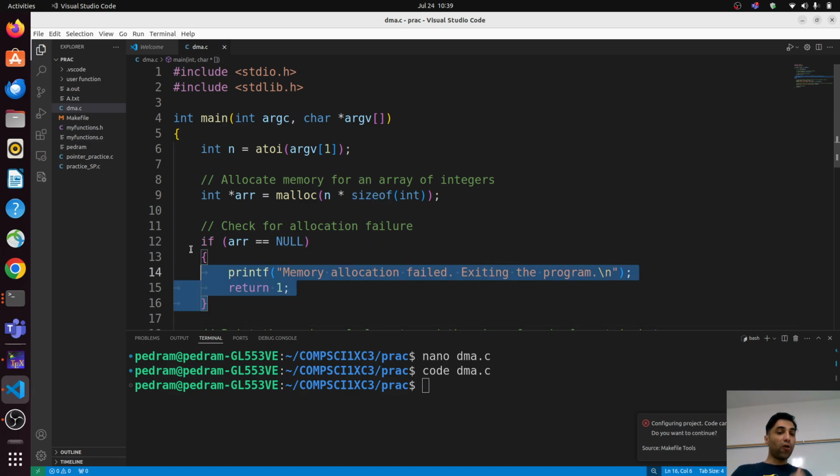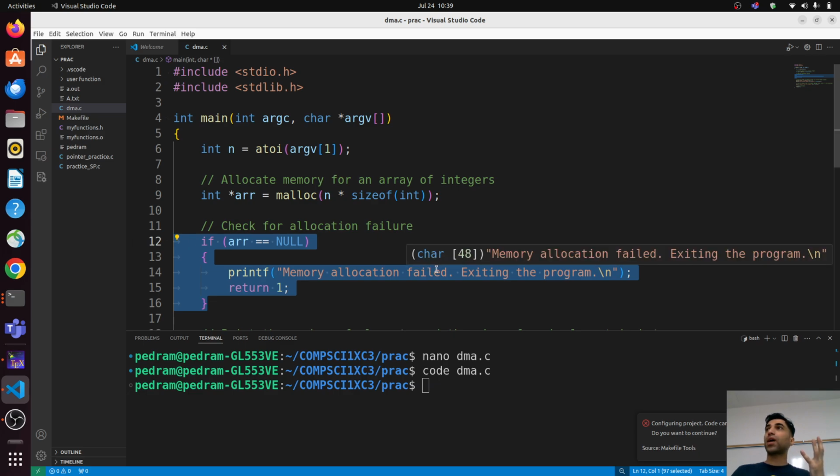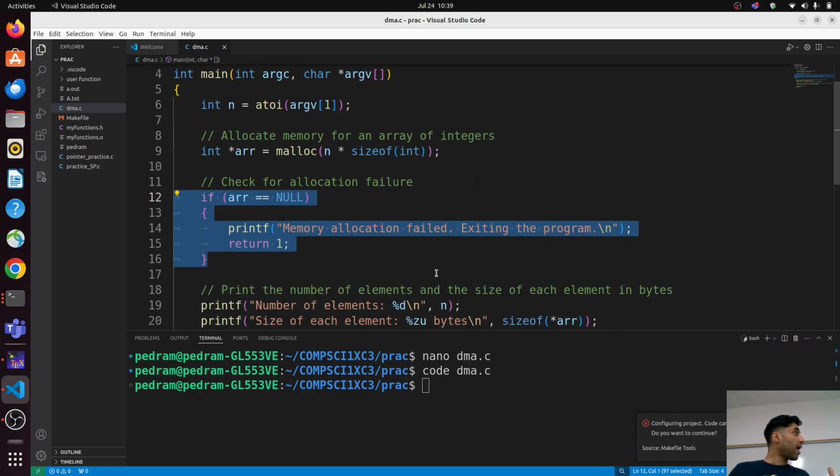Always, always, always double check if the memory allocation was successful. This is the reason why many programs crash. You play a game, you're working with a program, and they don't check this memory allocation, and the program just crashes for no reason, and it's not giving you any error or warning.